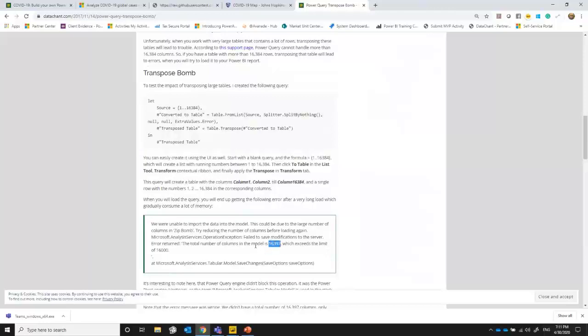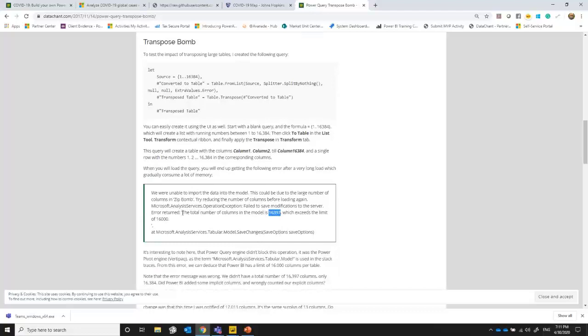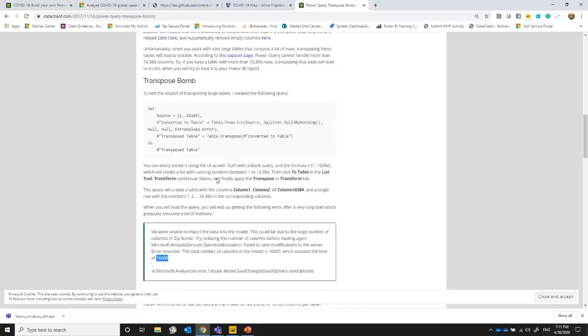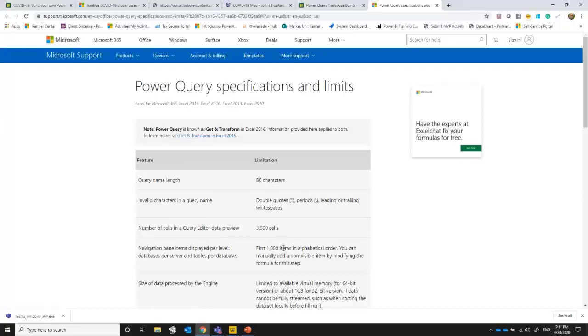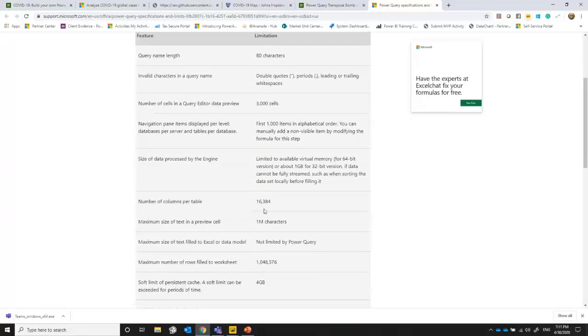Okay, so this is the error that I received. The total number of columns in the model is 397, which exceeds the limit of 600,000. So this is your limit. Okay, we can also take a look on the internet to see, probably here. So this is the official one, and this is the limit. 16,384.